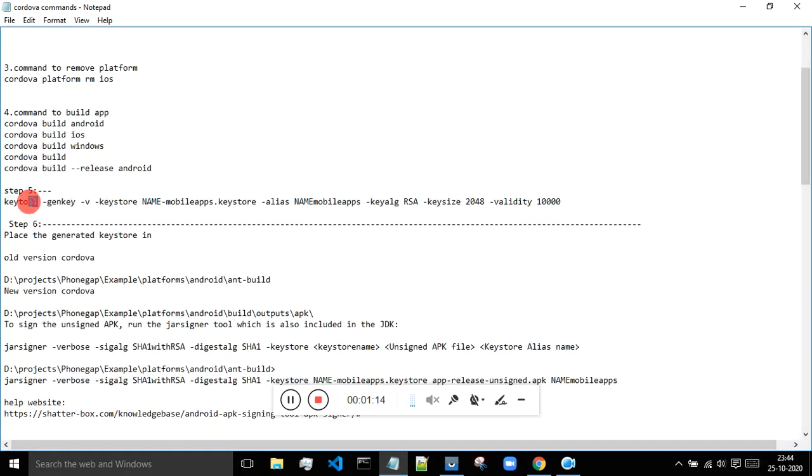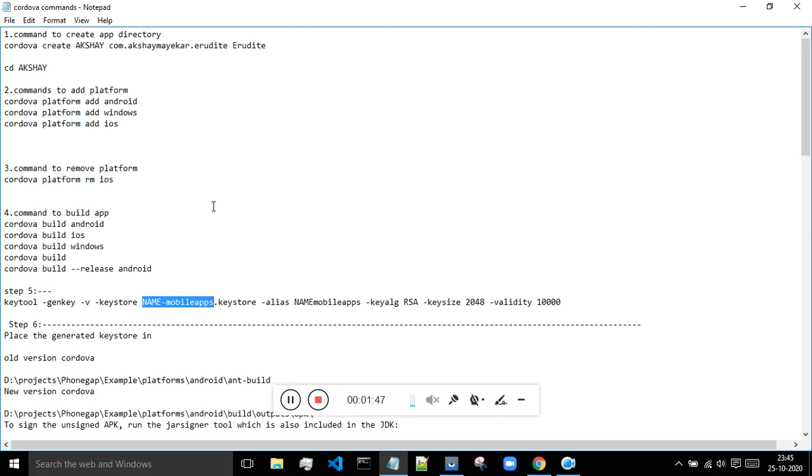So the first word is keytool. Basically we are making use of the keytool which is present inside of Java. Then a space, then the hyphen genkey, which is generate key, then space, then hyphen v, then space hyphen keystore, because we are basically generating the keystore for our app. After that there is a space, then the name of your app. You can give the name of whatever app you are designing.